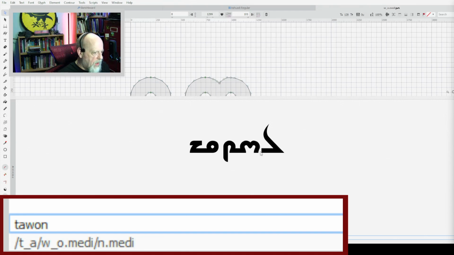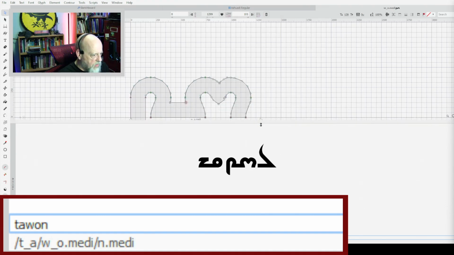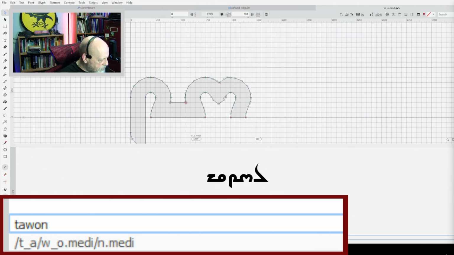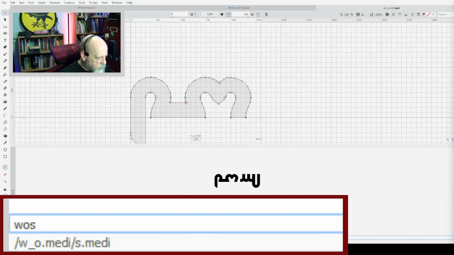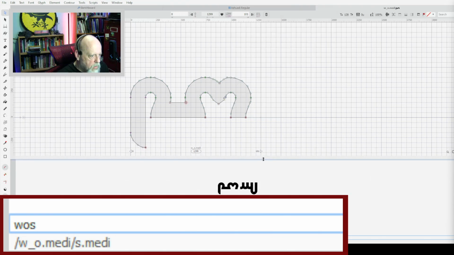But when I add a consonant like N at the end of it, it does draw the medial shape, and it doesn't have the connector here that I was talking about, which is what I'm going to have to add in. But that is the way it should work. If I take off the TA, it should do the same thing. Just WOS. Still missing the connector part, right? Now, I can add that in, and I will.